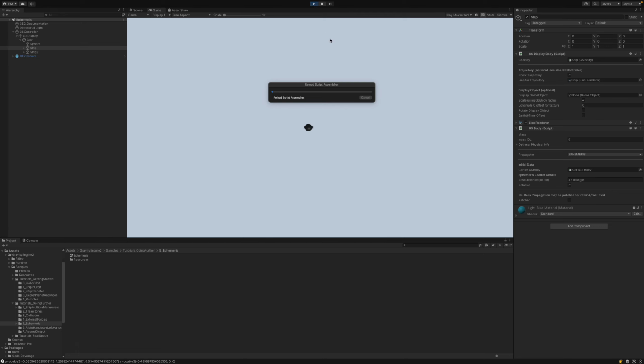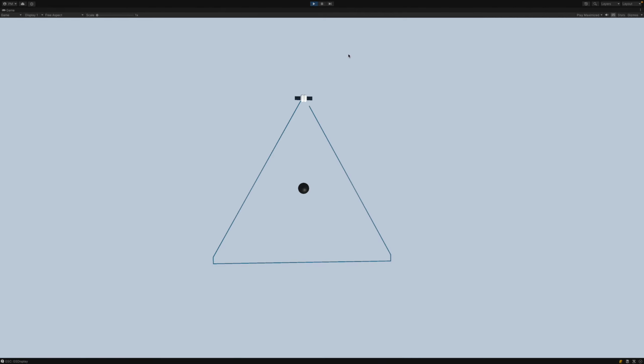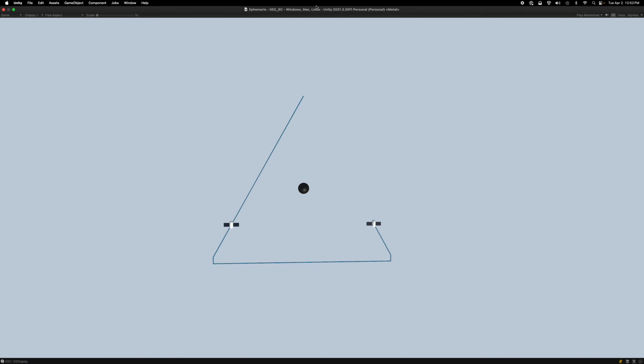So in this case, I opted to do triangles. And here again, I'm using a trajectory to show you the future path of these ships. So they're going to go, this one's showing its trajectory, this one's showing its trajectory.